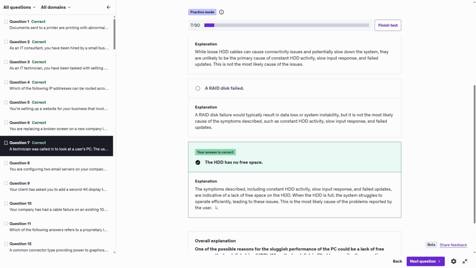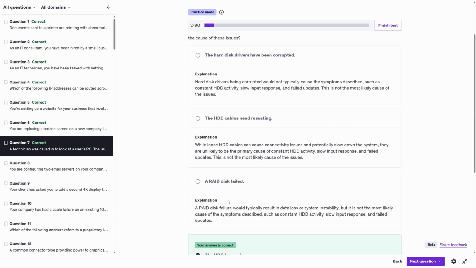Yep. So again, the symptoms described, including the constant drive activity, slow input response, and failed updates, are indicative of a lack of free space on the drive. When the drive is full, the system struggles to operate efficiently, leading to these issues, which is why this is the most likely cause of the problem reported by the user. Here's a quick look at the other options.